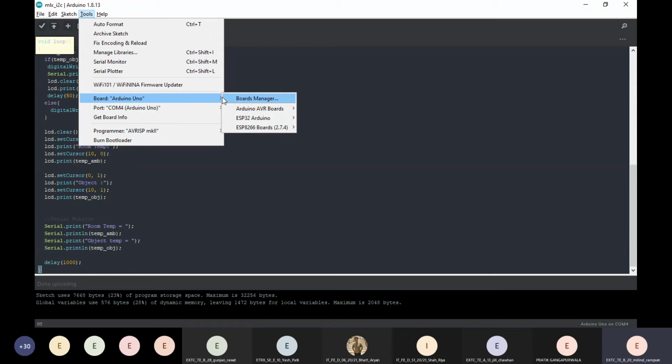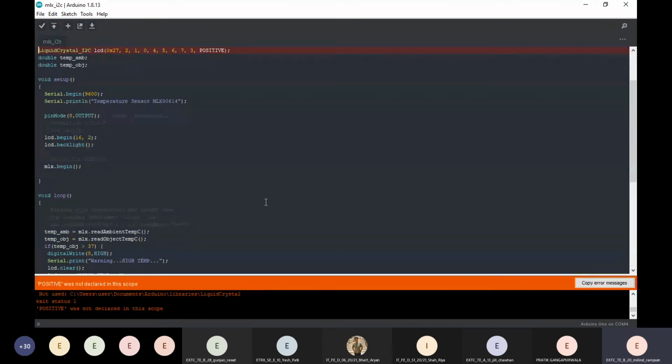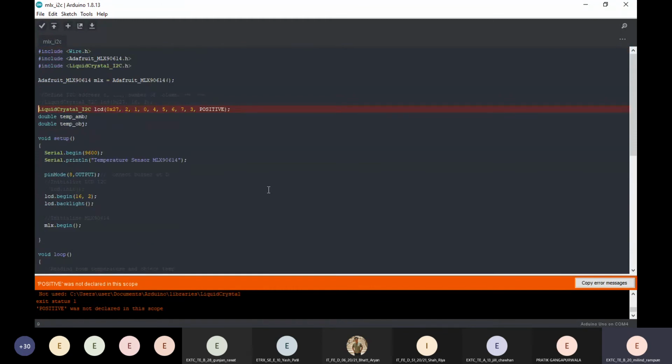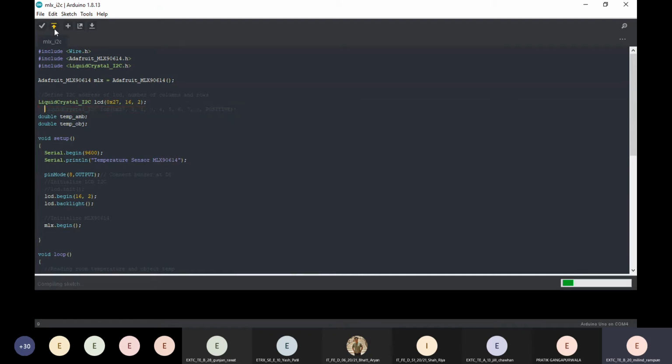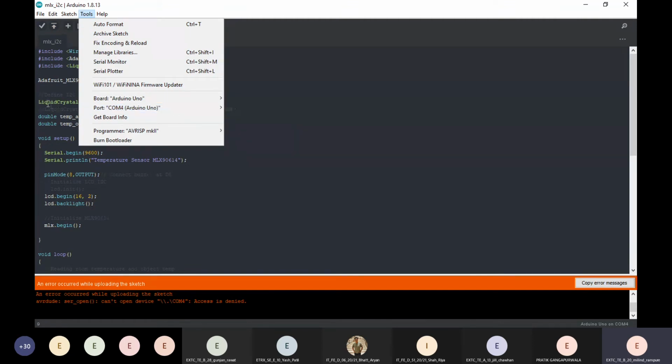Let's just select the board. It's selected as Arduino Uno and also selected with the COM port, and let's just straight away upload. Okay, so we have got an error here. Let's see what that is. Positive was not declared. Okay, so let's comment this out. Access is denied. I am not getting this.